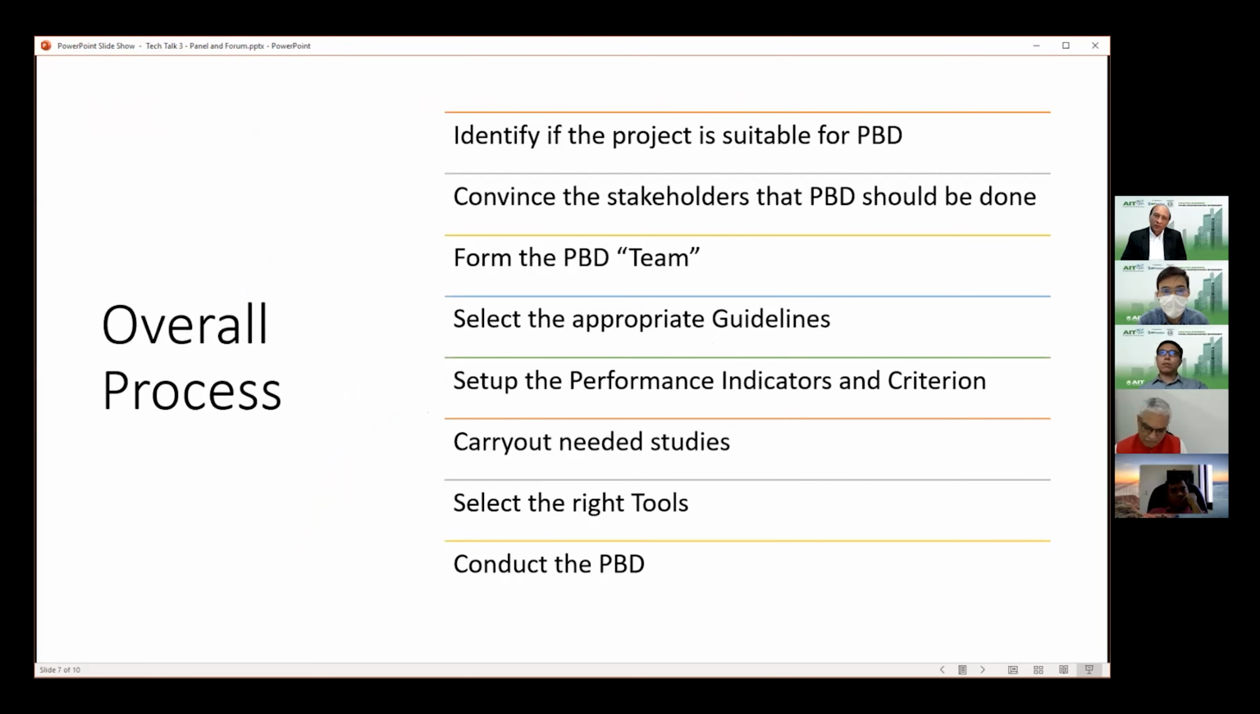The overall process is you identify which project is suitable. Not every project may be suitable. And then we convince the stakeholders that performance-based design should be done, because this is something that is not common. So people may not even agree to do this, for many reasons. First of all, it costs more to do the design. You need more consultants. Clients have to spend more money to get all these consultants on board.